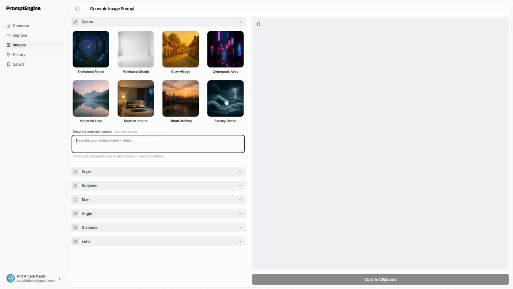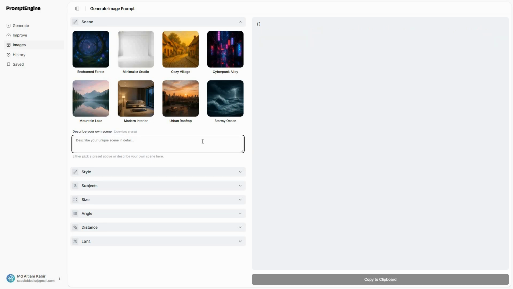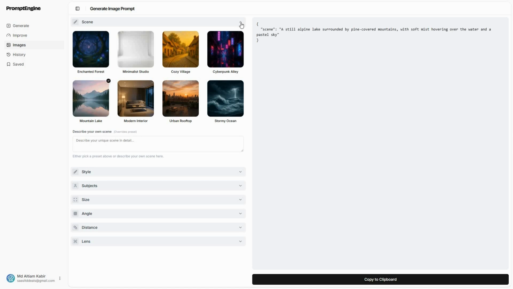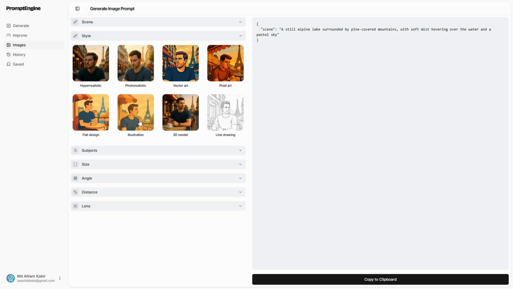So these are some very basic presets. You can obviously use them if you want. As you can see, as soon as I select one, the prompt starts writing on the right side. So for example, I want to create an image that is going to be on a mountain lake. So I'm just going to select this. And then after scene, you can also change the style. You can also describe what kind of style you want. For example, for this image, I want a very hyper realistic style. So as you can see, it is now writing exactly what I'm selecting on this left side.